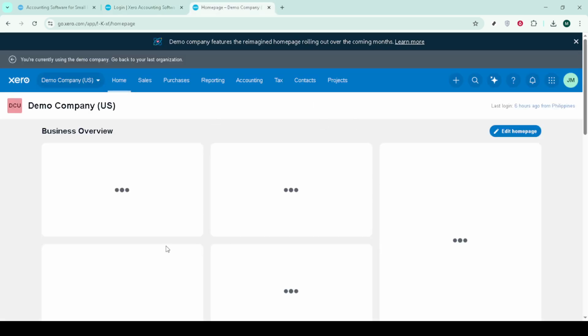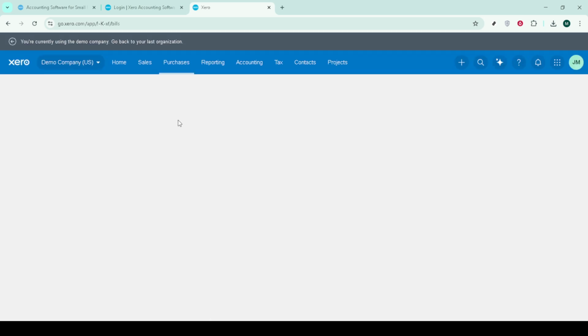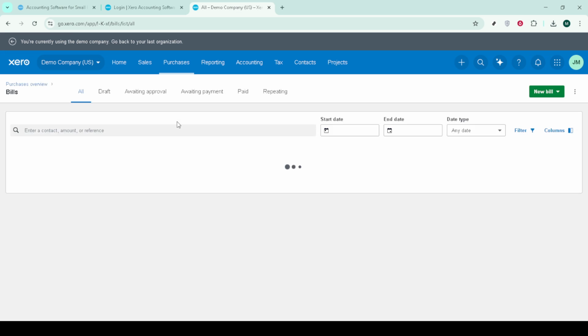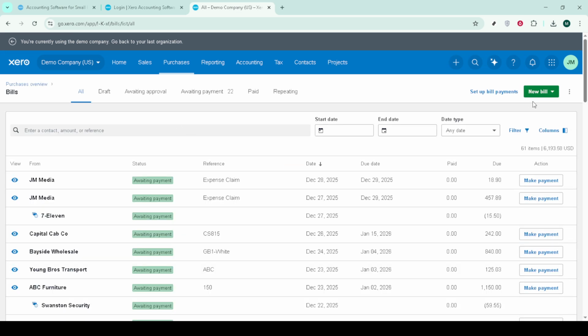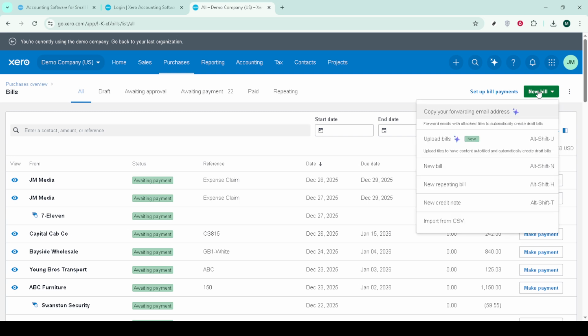First, open Xero and head to the login page. Click the login button to begin. On the sign-in screen, enter your email and password for your Xero account, then click Login again. If your organization uses multi-factor authentication, complete that prompt to continue. Once you're in, you'll land on the dashboard, which gives you a quick overview of your business.